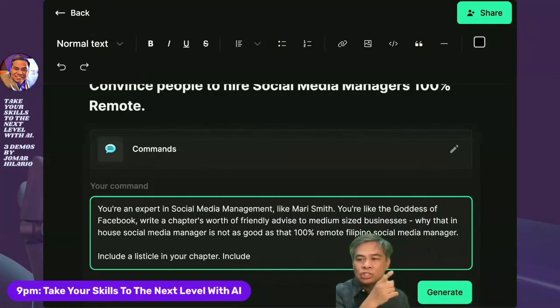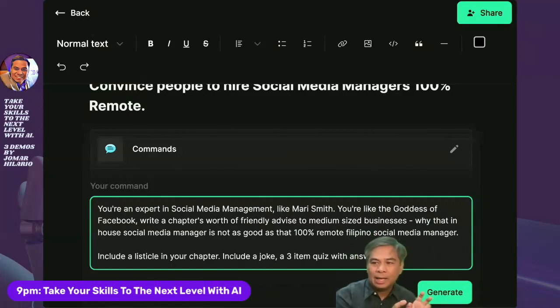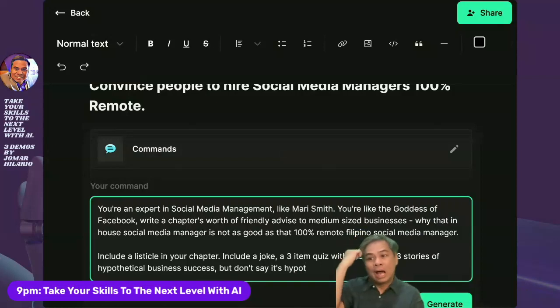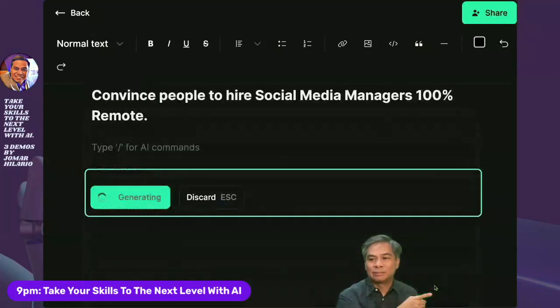Include a listicle in your chapter. I want a listicle. I want a joke. You see that? I want three items. A quiz in the chapter, and put the answer, and three stories. Put three stories of hypothetical business success. Oh, this part is funny. This is a chapter with a joke, a quiz, three stories, and a list. Don't say it's hypothetical. Click generate.